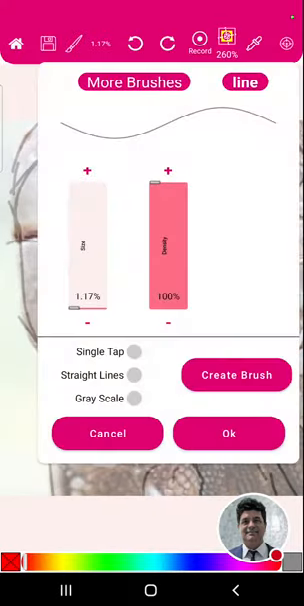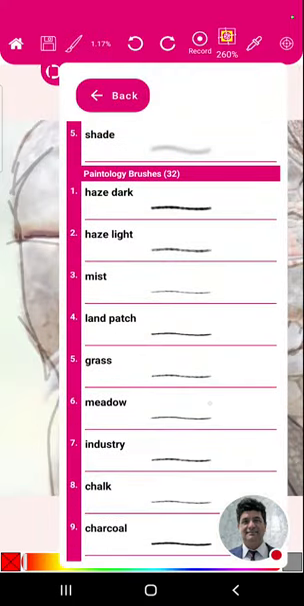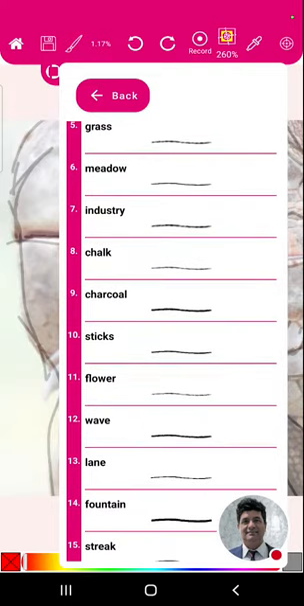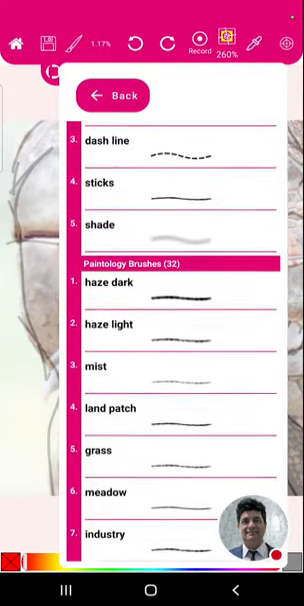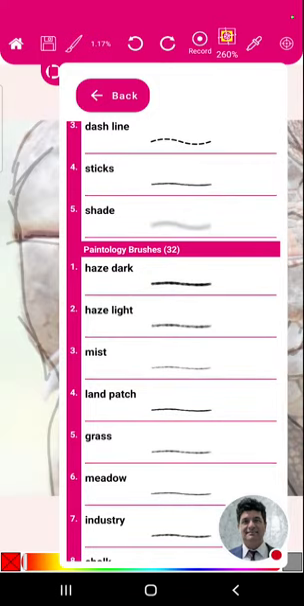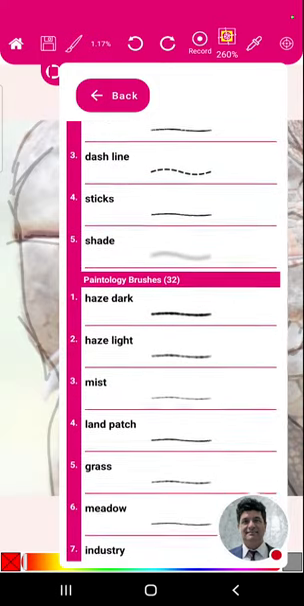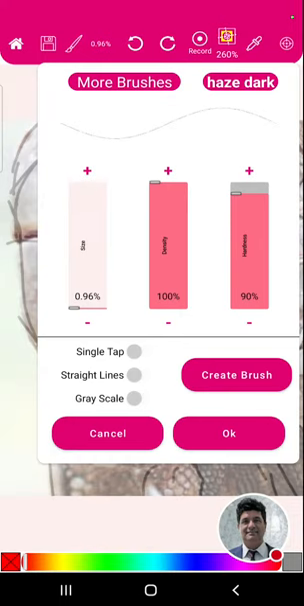Okay, so first, let's see if I'm going to use the line brush or any other brush. Let me see. I'm not using a line brush for the sake of making this drawing. I'm picking a brush that I feel will offer some kind of texture. If I wanted, I could do it perfectly fine with the line brush that I have and all the shade. These are the two most common brushes I use. So let's go for Haze Dark. Okay, let's pick a good size.